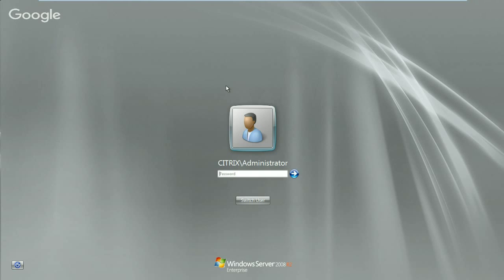Let me log in. Now you can see it says Citrix/administrator. That means we are logging in with the domain credentials, not to a local system. If it is a DC with Active Directory already installed, you cannot log in locally. Your local credentials convert to domain admin credentials.